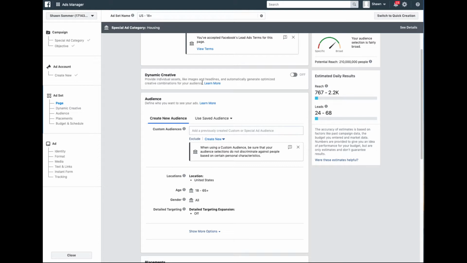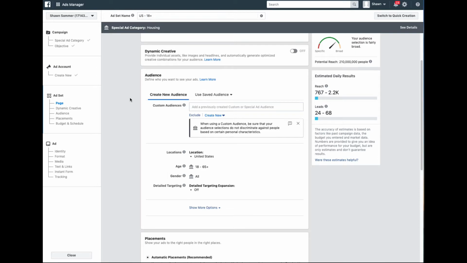Again, we're going to leave this off. If you want to learn more about this, you can click on the learn more. The audience. This is really important. You can use saved audiences if you picked audiences before. An audience might be based on age, gender, location.